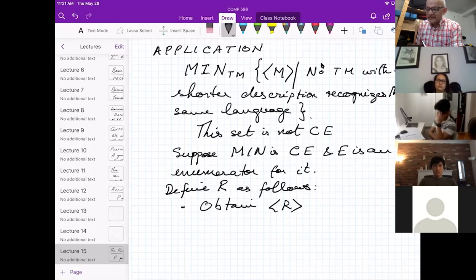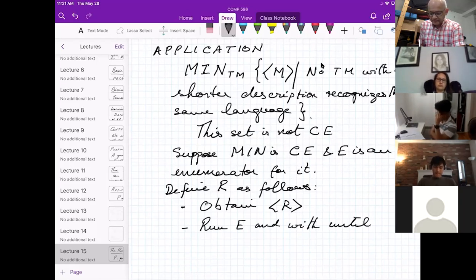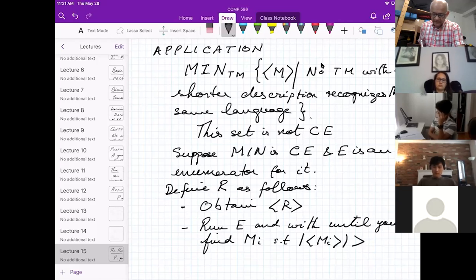Okay. So then you say run E and wait until you find a Turing machine M sub i such that the length of the description of M sub i is strictly bigger than the length of the description of R, which is the Turing machine you're defining.